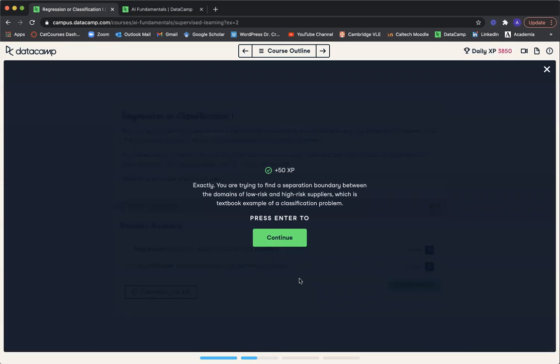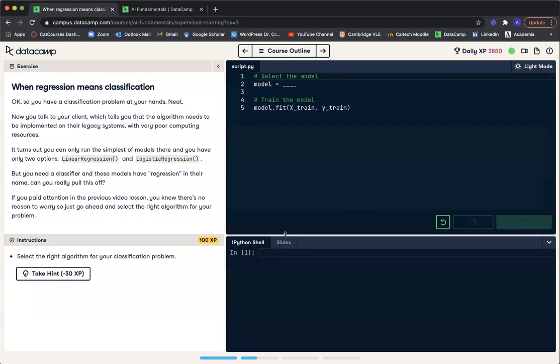Exactly. You're trying to find a separation boundary between the domains of low risk and high risk suppliers, which is a textbook example of a classification problem. The next exercise is called When Regression Means Classification.